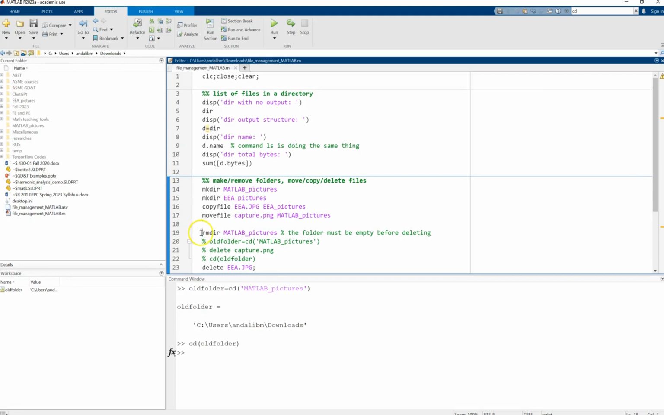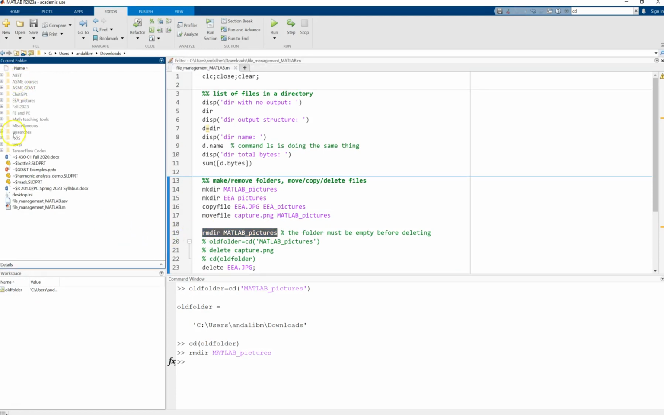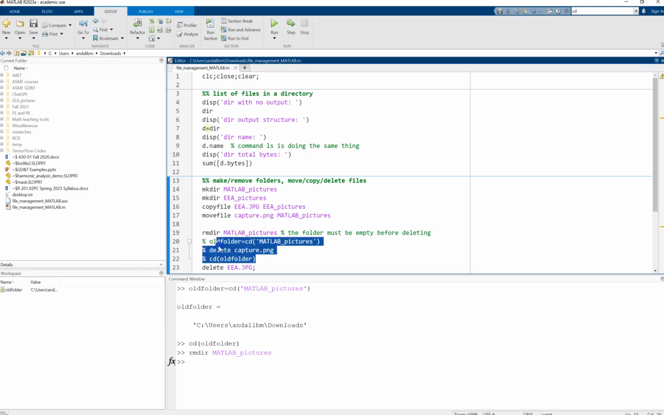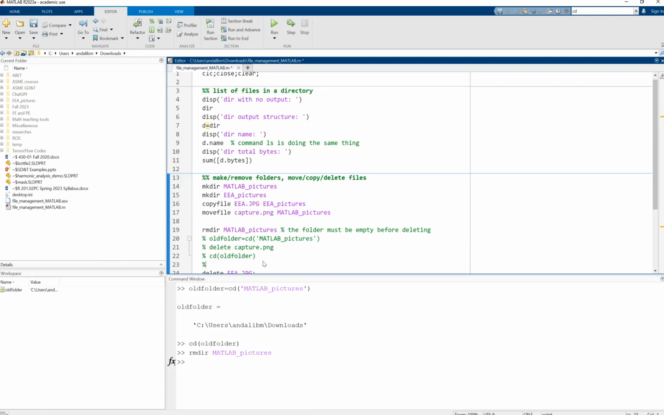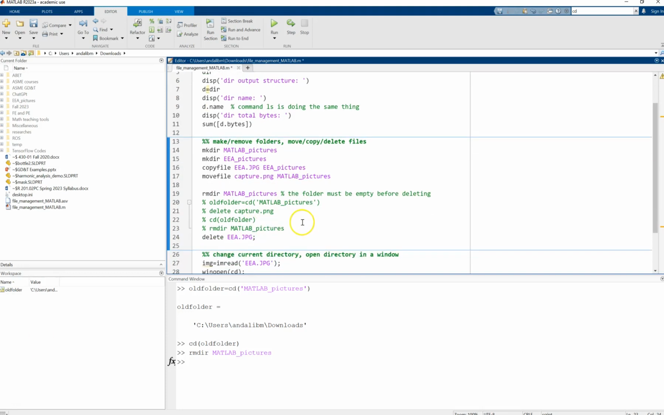Now I can remove my MATLAB pictures. Look, there we go. Now it's empty. It's not going to give me an error, and you see it's gone. Okay, so these are the things you have to do. Then say remove dir and then MATLAB pictures. This is how you would do it.